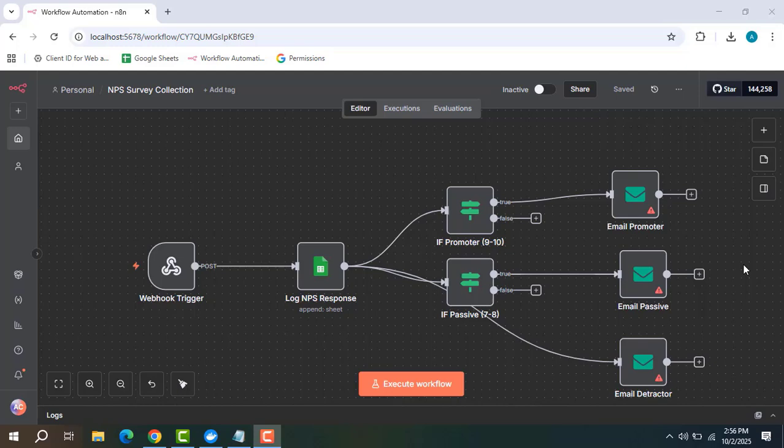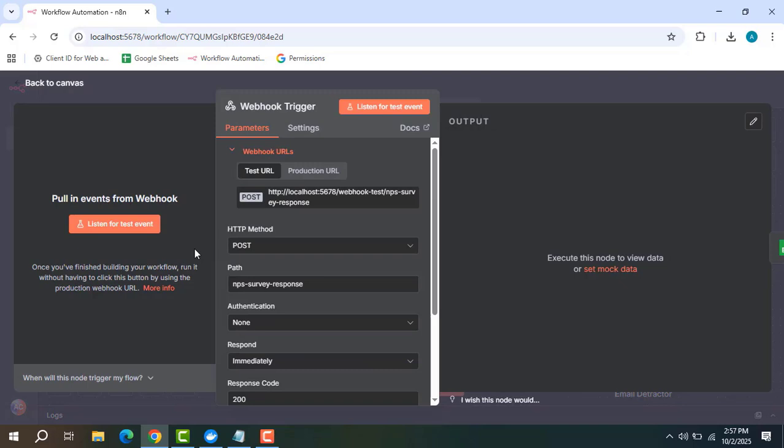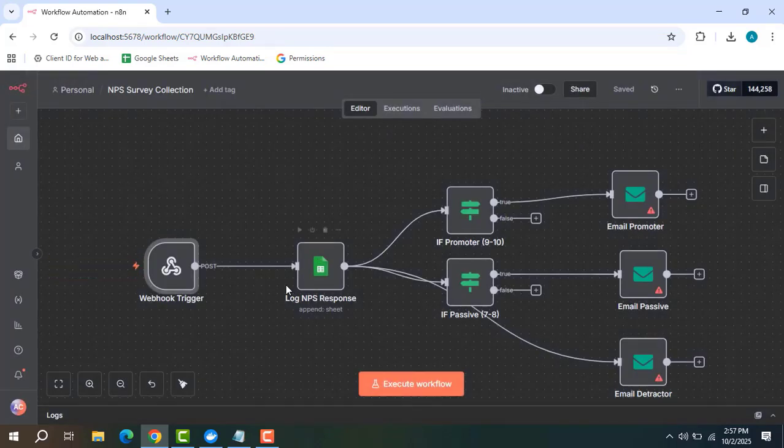First, we have the webhook trigger that collects customer NPS survey submissions. On the path is the NPS survey response. The expected data will be the customer name, the email, the order ID, the score, and the comment. After that, you will have the Google Sheet node, the log response, that will save all the survey submissions.